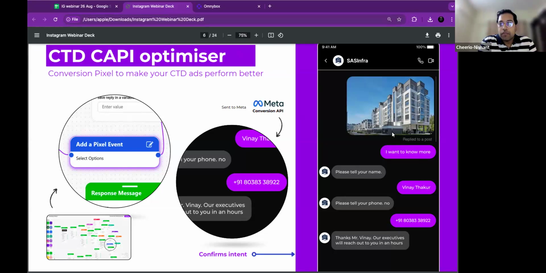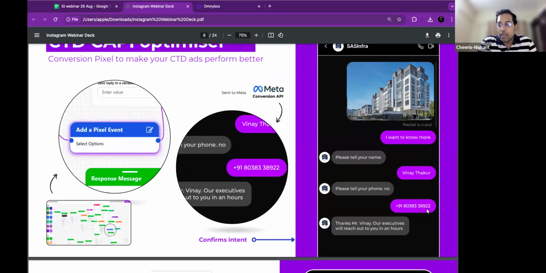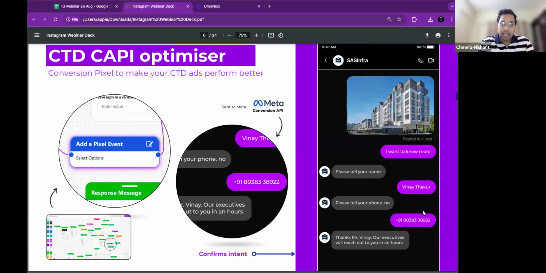Like for example, this person replied to SAS Trust project and says that I want to know more about this project. So he has given his name and his phone number, and let's say he gives his budget. Let's say it's like three crores plus. So now SAS Infra knows that this is the right kind of customer for this really luxurious project, and that's when this pixel shoots back to Meta Ads Manager and lets Meta Ads know that, okay, this customer is the kind of customer that I really want for my business.